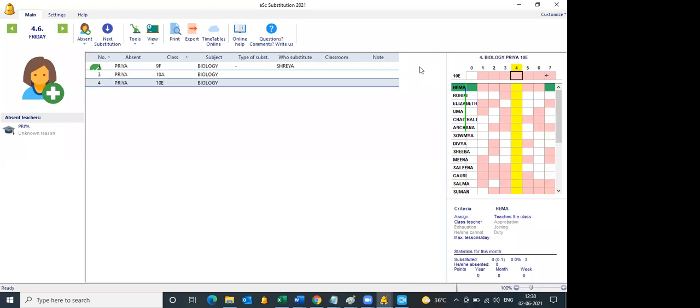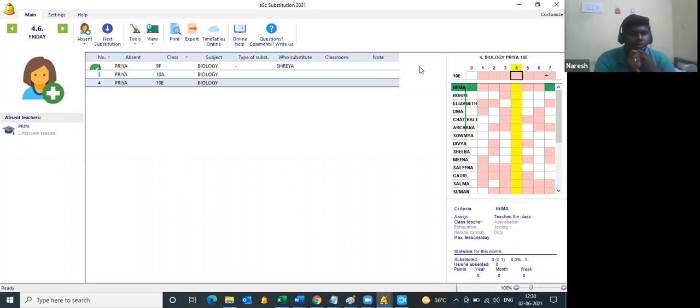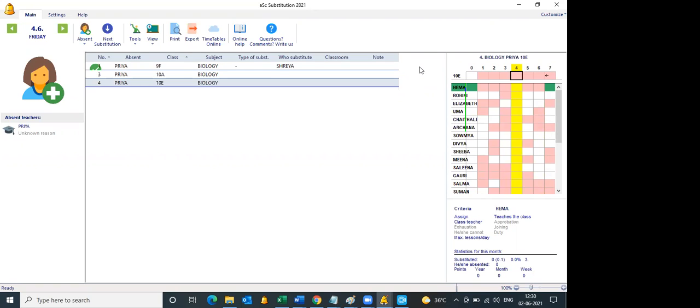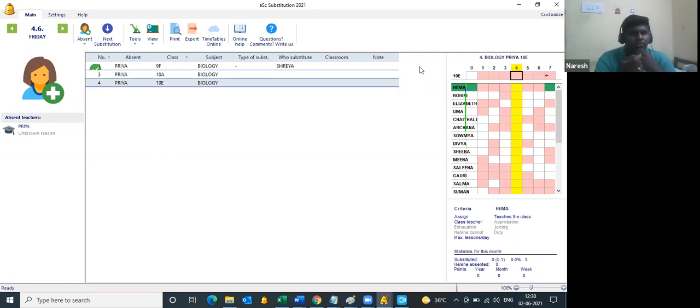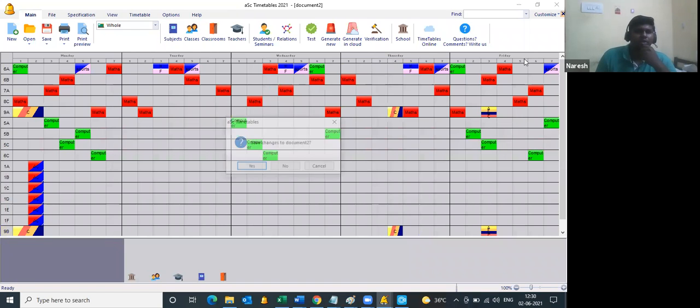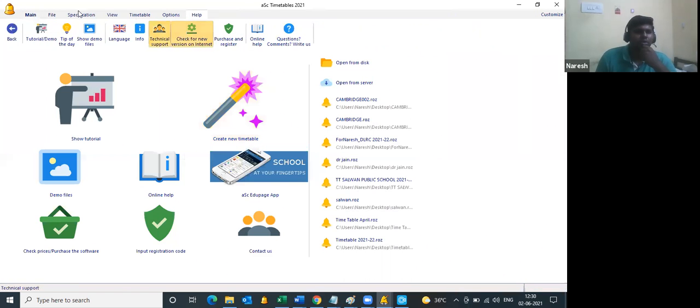Okay. So this is about substitution, and also we have an online edition. Say for example, when a specific teacher has a Mac, they cannot use AC timetables on a Mac because it's no longer available for higher versions of, say, Catalina and Big Sur. It's not available. So you can still use it with Google Chrome. So first thing is you need to create a user login for your school timetables online.